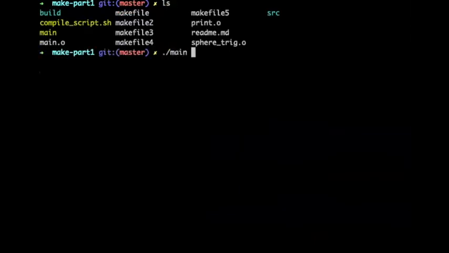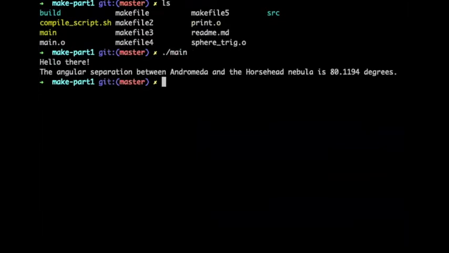And you see that we produce an executable that we can run, and you can see it prints out our print statement and tells us the angular separation between Andromeda and the Horsehead Nebula. So our code is working. Fantastic. That's all fine, and there's absolutely nothing wrong with doing it that way.